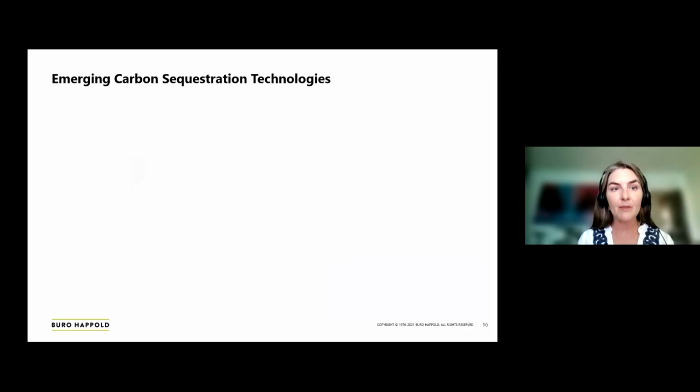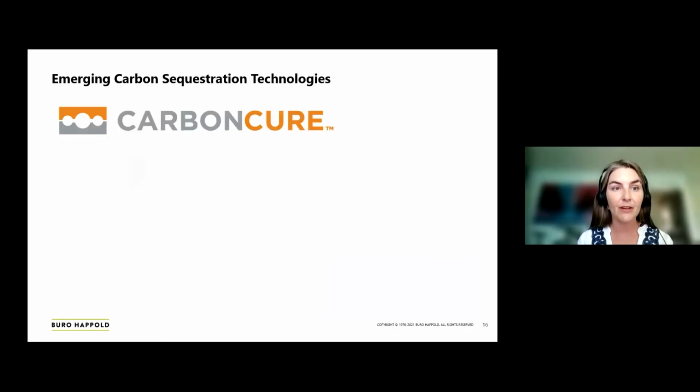Another strategy that structural engineers are looking at is carbon sequestration. And Carbon Cure is probably the product that most folks are familiar with. Basically, Carbon Cure incorporates CO2 into the mix, which reduces the amount of cement that's required. Carbicrete is another option here.